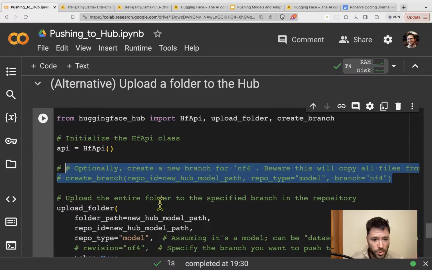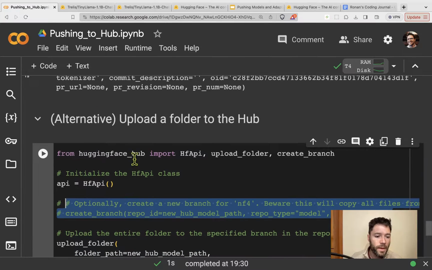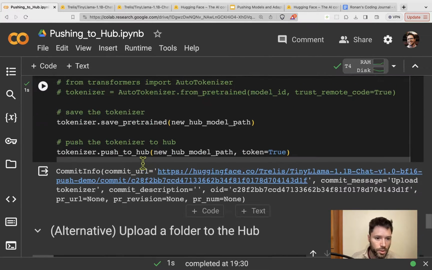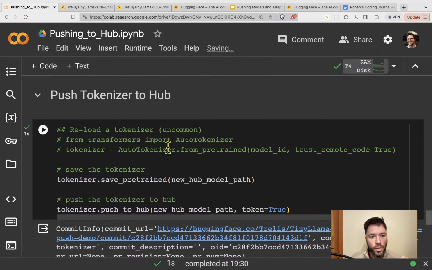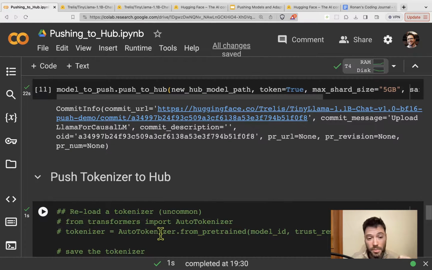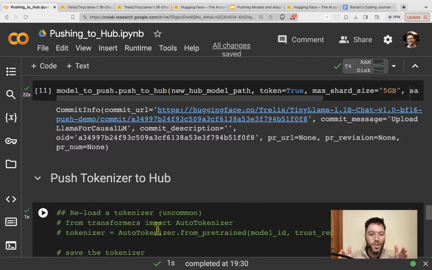You can also use a similar structure to upload single files. And then the first approach we took was using the push to hub, where you specifically push the model and the files and specifically push the tokenizer and the files. Okay, so that's our first run through loading a full precision model and then pushing it up to hub.